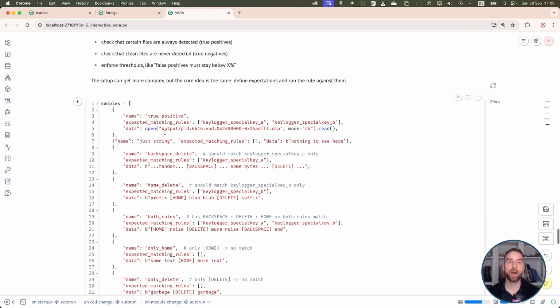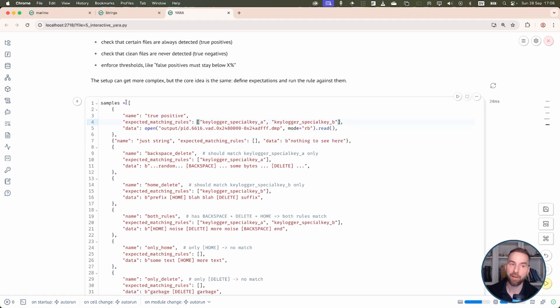So let's just see how we could do this in the most basic way possible. Here we have a list of samples. This one is just reading the VAD that we dumped, and we're saying, hey, this is a true positive, and it should match these rules. It should match both rules that we have defined above. And then we have another one where the data is just a string, and that should match nothing.